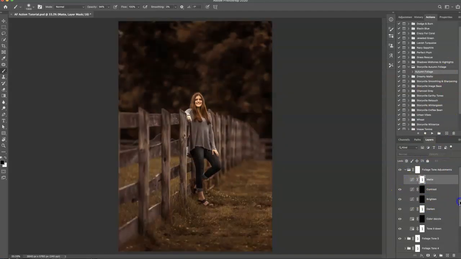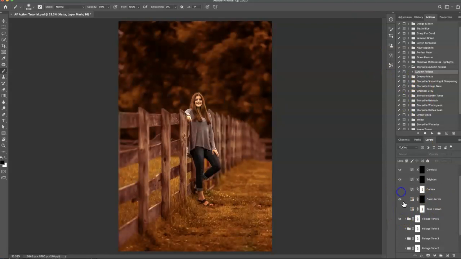So anyway, fun stuff. I just love this action. I can't say enough good things about it. Turn these off. And we're back with our autumn tones.